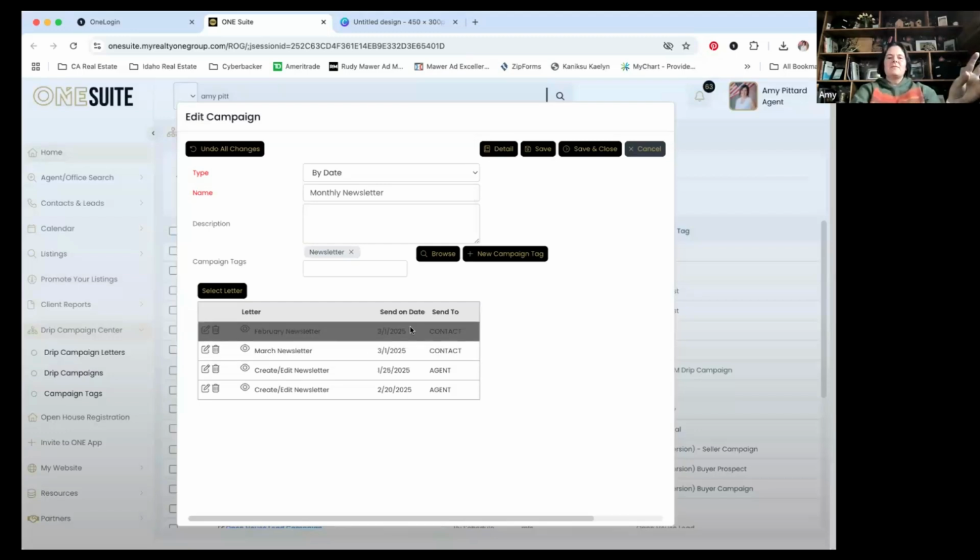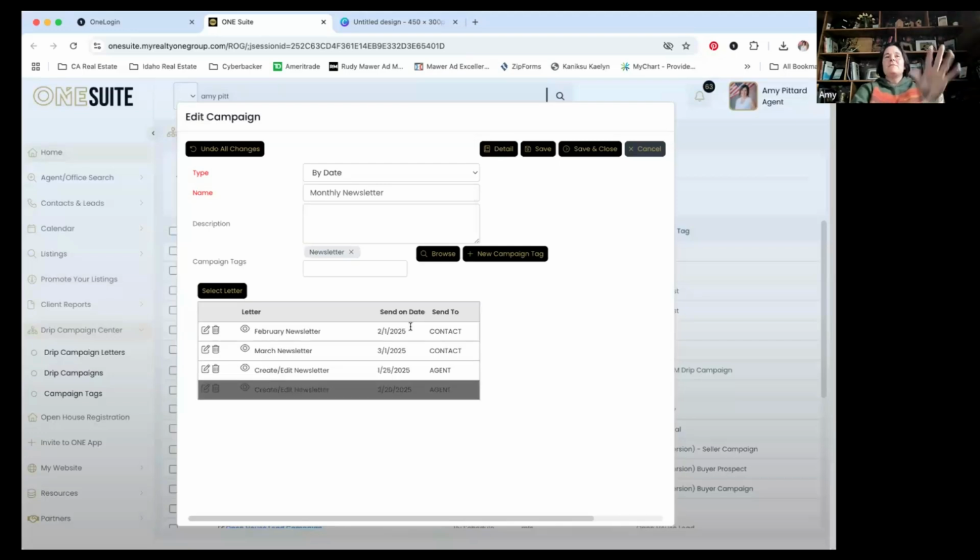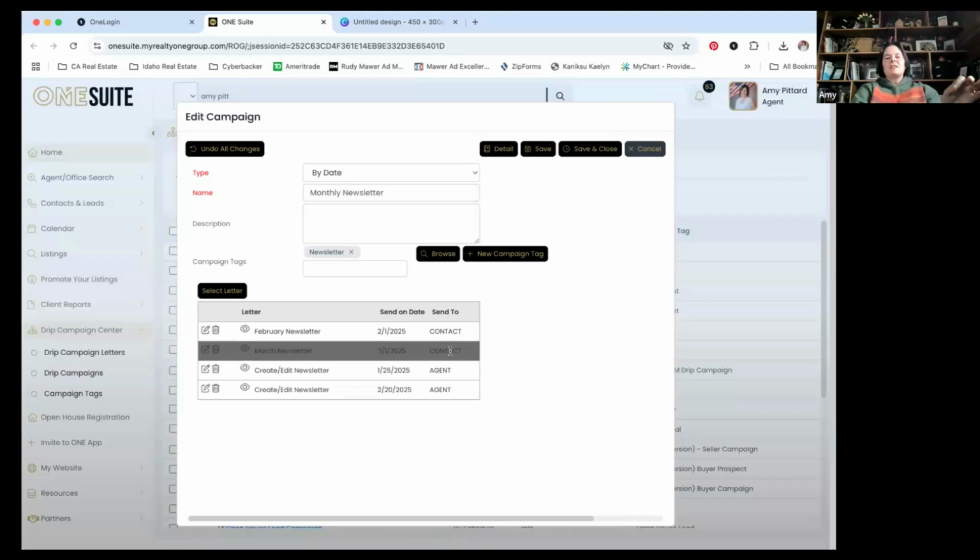The newsletter is going to go out in February. Then mid-February, I'm going to get another email that's going to say, hey, remember to go in there and review that newsletter. And then the March newsletter is going to go to the contact on the 1st of March, right? So this is one really easy way to do this where you could set it up that way.